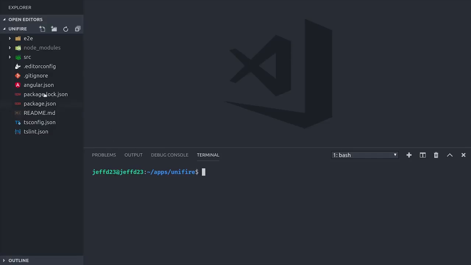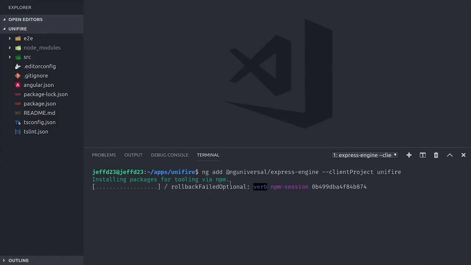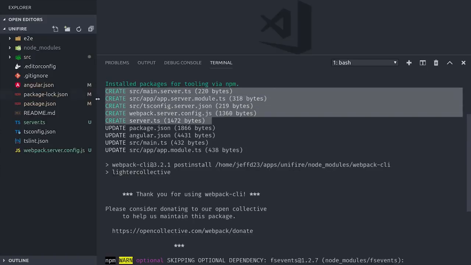I'm starting out from a brand new Angular 7 app, and the great thing about Universal is that there's a schematic, so we can simply add all the boilerplate to our project by running this command: ng add universal express engine, and then specify the client project as your project name. That will create 5 new files in this project, so let's take a look at each one of those now.